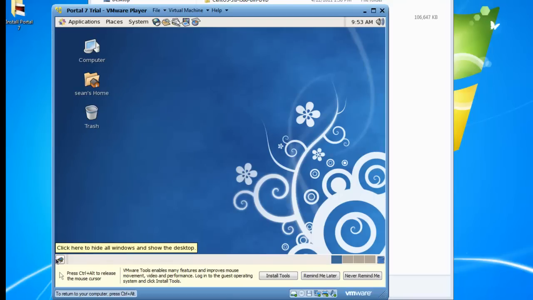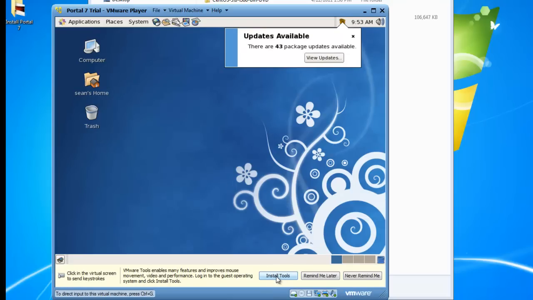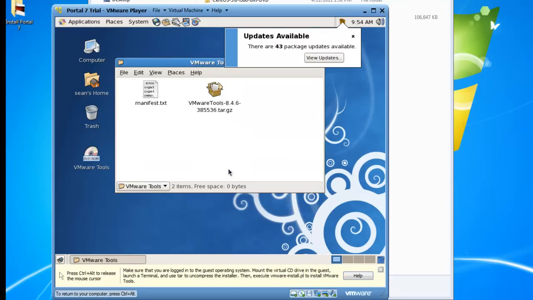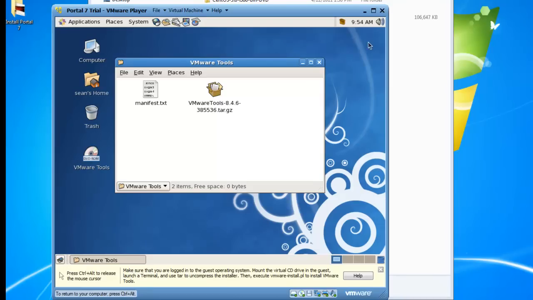Now, one of the first things we want to do is install the VMware tools, like it's showing down here at the bottom of the screen. It just makes it a lot easier to work with the virtual machine. My mouse is captive right now, so to get out, you press Control and Alt at the same time. And let's click on Install Tools. We'll come back here and do these updates in just a minute. So let me close out of those.